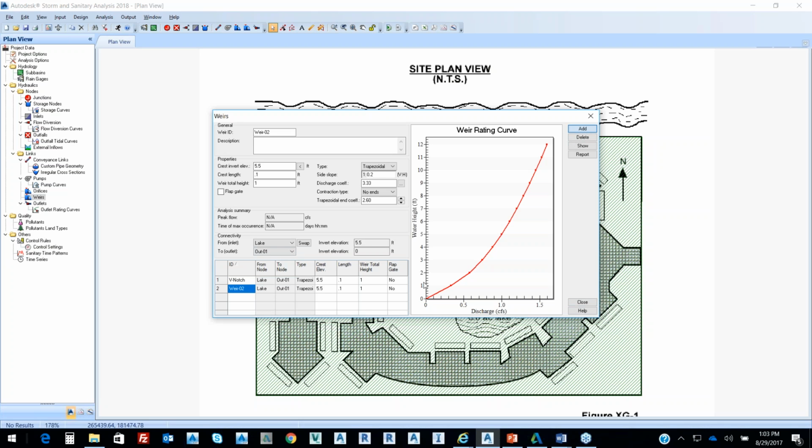So then I'll just add another weir. My second weir is going to be rectangular. So I'll just type in rectangular. In that, the crest elevation is a little bit higher. It's going to be 6.5, so a foot above. And then the crest length is going to be 1.5. And then the total height is going to be 4.3.